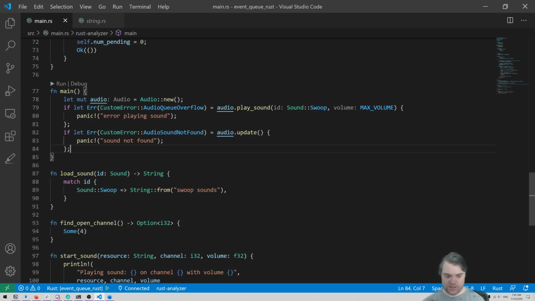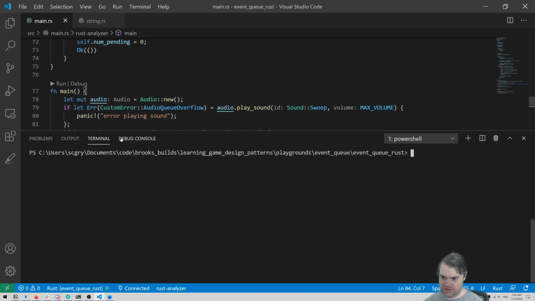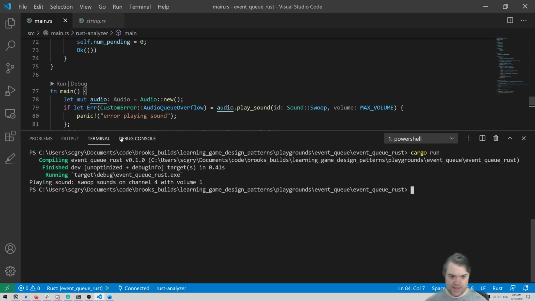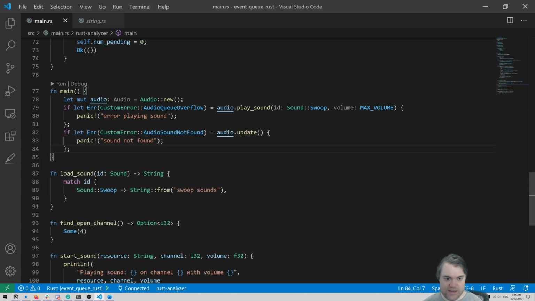And that should then play our sound in the command line here. So let's try it. Yep, playing sound swoop sounds on channel 4 with volume 1. If I come in and we do this twice.